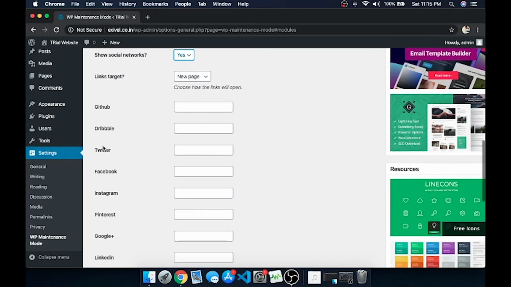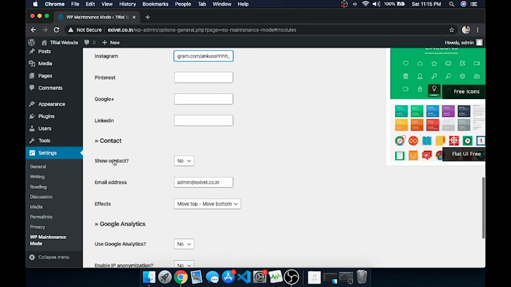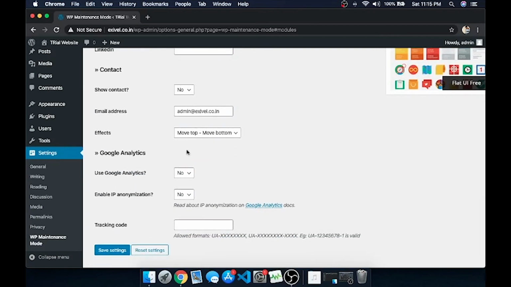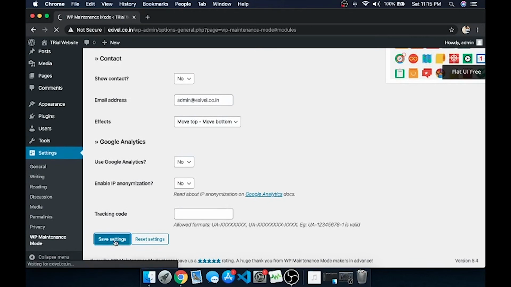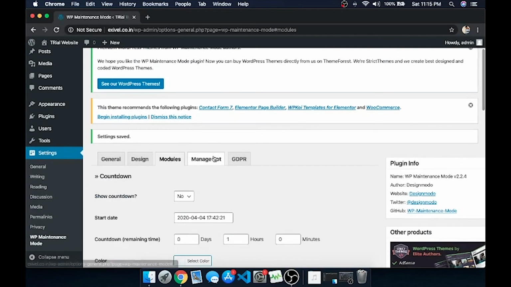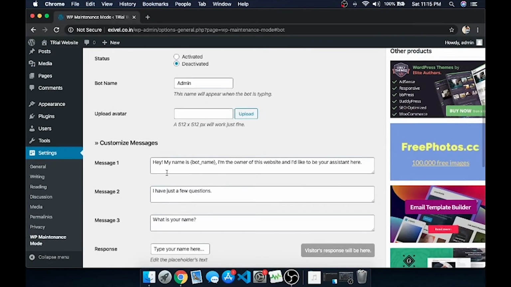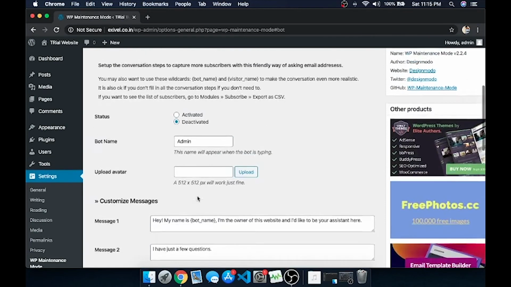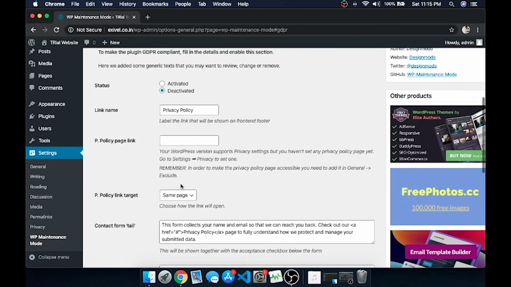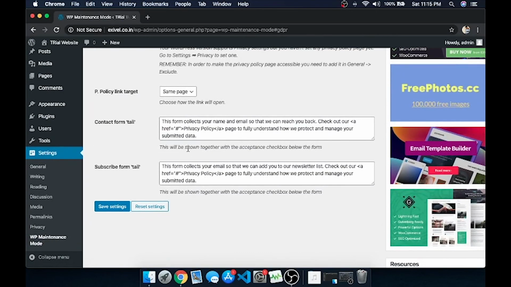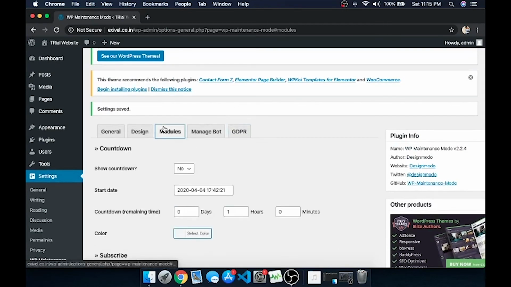And the social network, we'll add our Instagram link at www.instagram.com/kush underscore, and then there are the contacts. You can add your email ID, and then Google Analytics, and in manage bot there are some settings you can check out. I don't need this now. There is the auto reply also, and then we don't need this now. You can check out if you like.